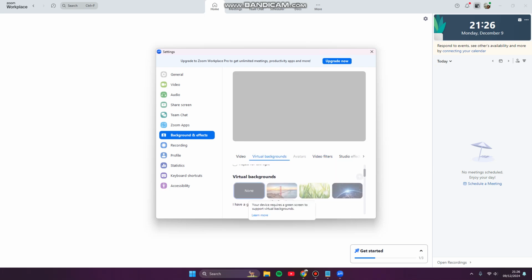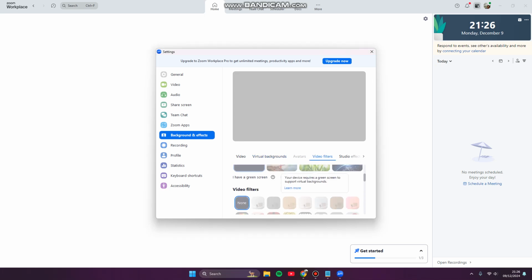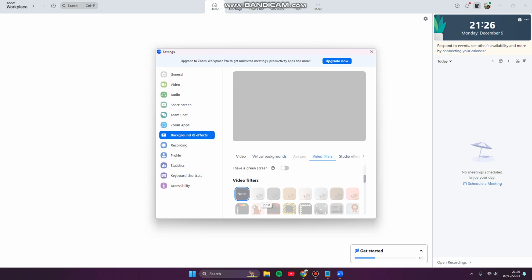So in order to use it, it's better to have a green screen to improve your virtual background quality. And these are the video filters that you can try. You can even try the studio effects.